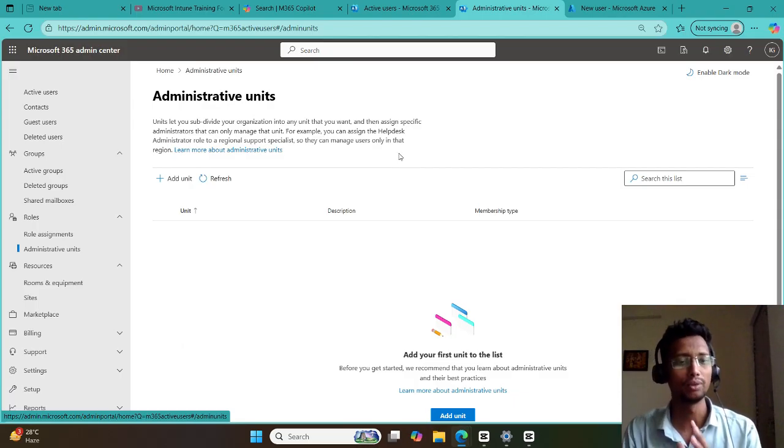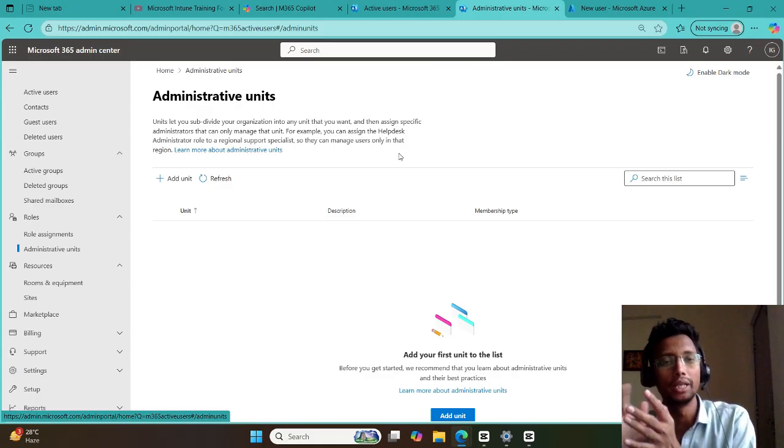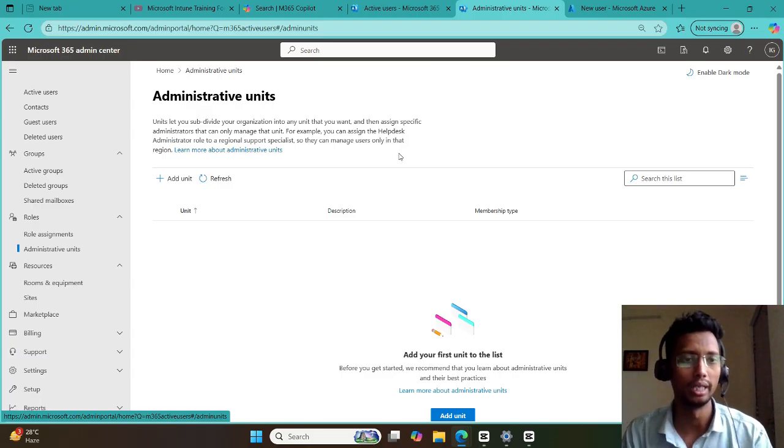Okay. The administrative units, what I said, like you can divide some part of the administration into a group or unit, like we have a billing unit, we have a licensing unit. So those kind of separations we can do in this option.